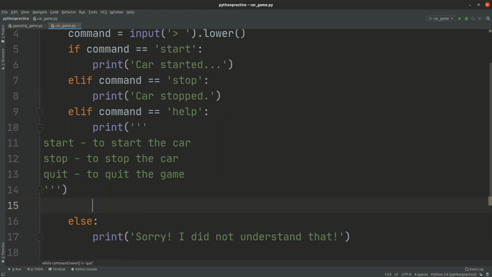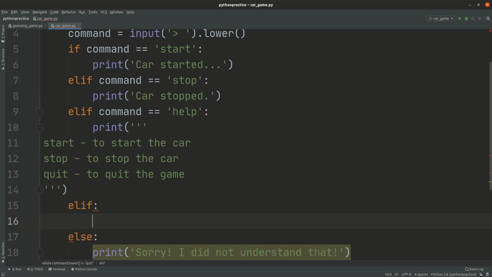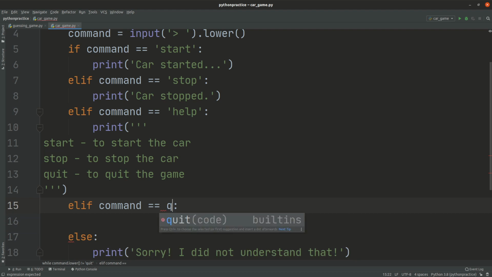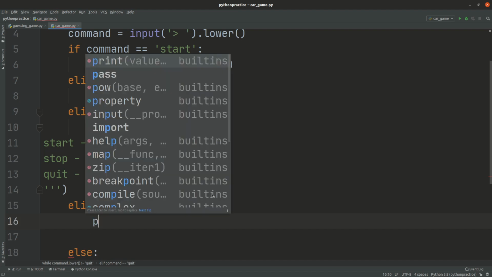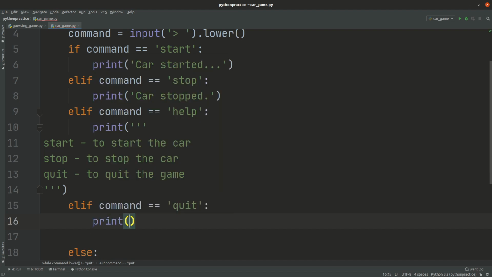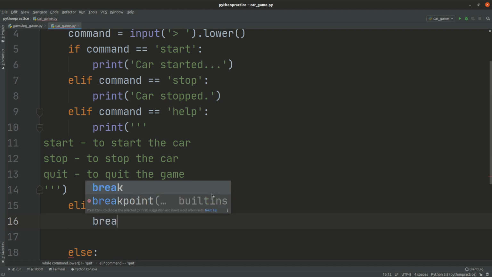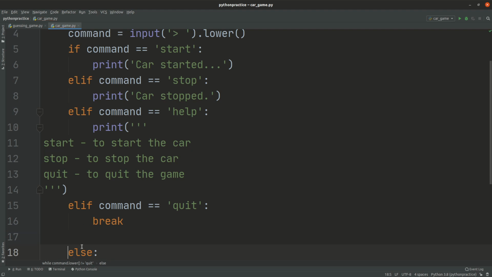And I'm going to type in elif. So elif, whoops, we need to write in our condition here. So elif the command is equal to quit, then, whoops, if the command is equal to quit, then I want to print, whoops, I don't want to print anything, sorry. I want to break out of the whole loop because they said quit. Okay.